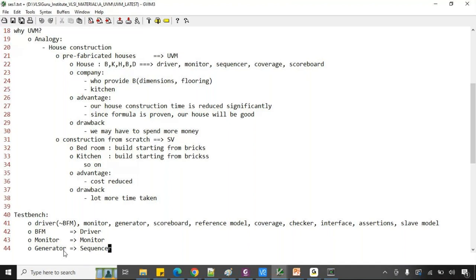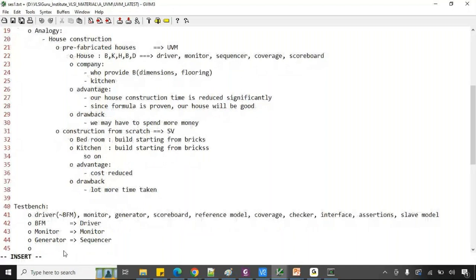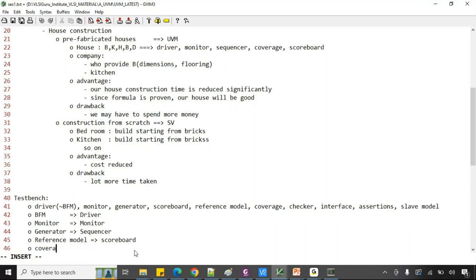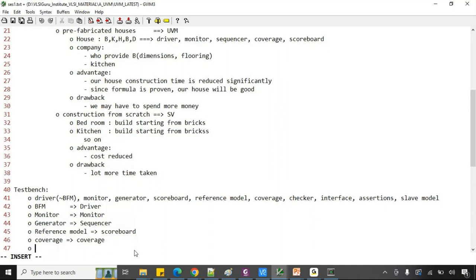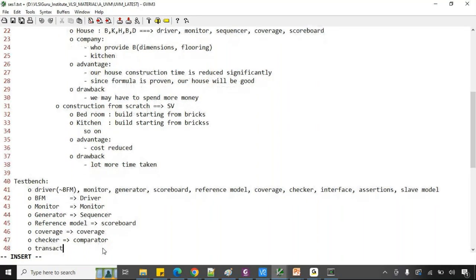What is on the left hand side is SystemVerilog syntax. What is on the right hand side is the UVM syntax. And reference model is called scoreboard. Whatever you call reference model in SystemVerilog, when you come to UVM, you call it scoreboard. Coverage is the same. Coverage can be called coverage also, implemented as a subscriber. Fine, let it be coverage only. Checker is called comparator. So this is the generic naming convention. You have to get used to this naming convention. And what we used to call a transaction, we call an item in UVM. What is on the left hand side is SystemVerilog, and on the right hand side is UVM. Okay.